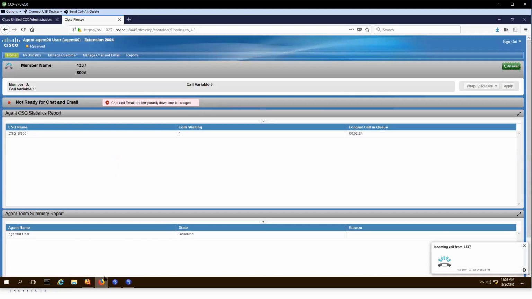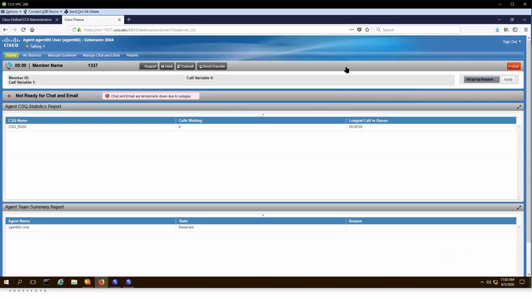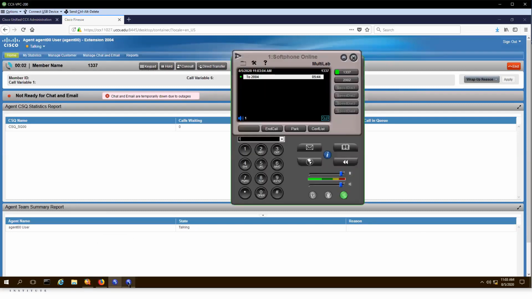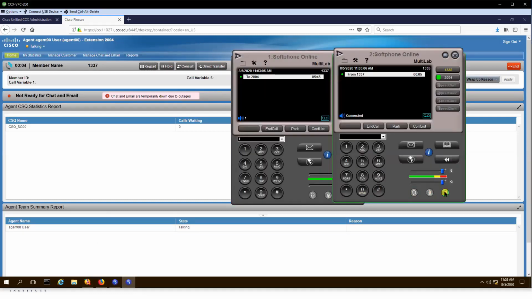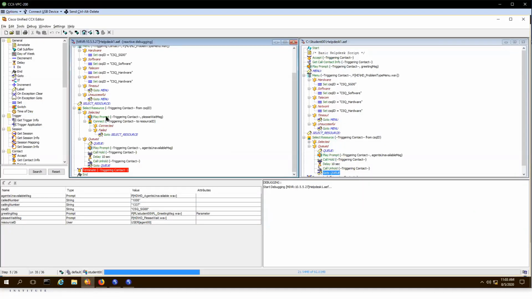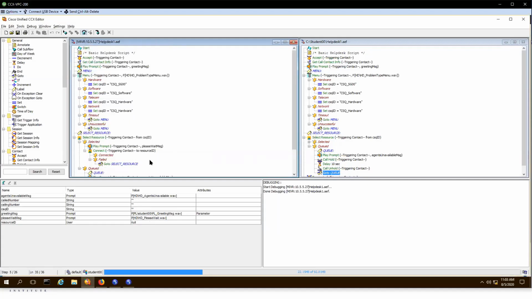So in this particular case, if the agent answers the phone, just so you guys can see that, right? As soon as I answered, it automatically connected my phone call. As soon as I terminate the phone call, it automatically terminates the call here and then ends configuration. Okay.